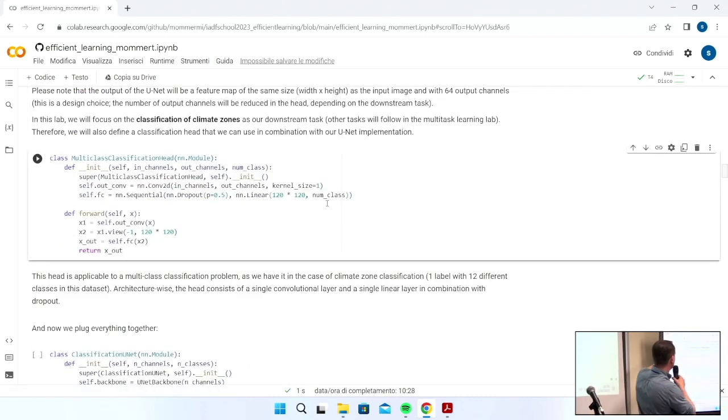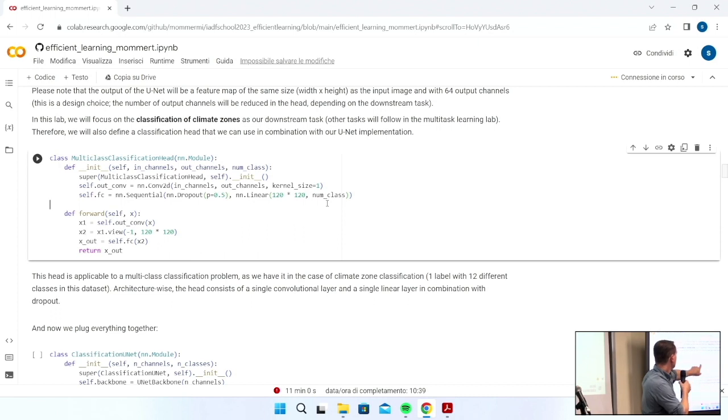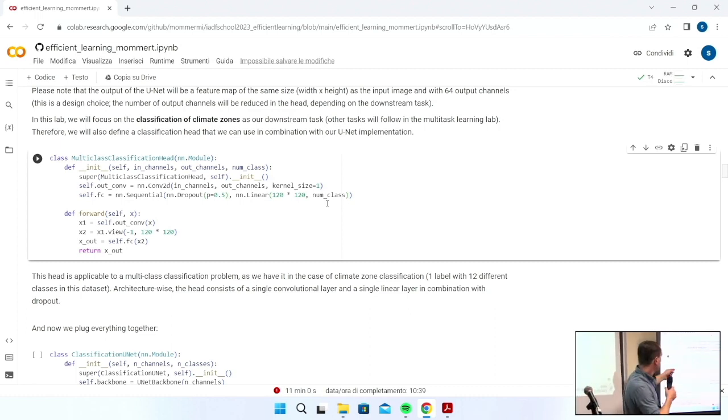Right, what we do here is define our multi-class classification head. We define a convolution layer and then a linear layer in combination with dropout, and we put the two together. We take what comes out of our backbone, run it through a convolution layer, then linearize the output so that we can use it in a linear layer, and then run through the linear layer and get the result. So this is really just to make the output of the backbone work with our target.